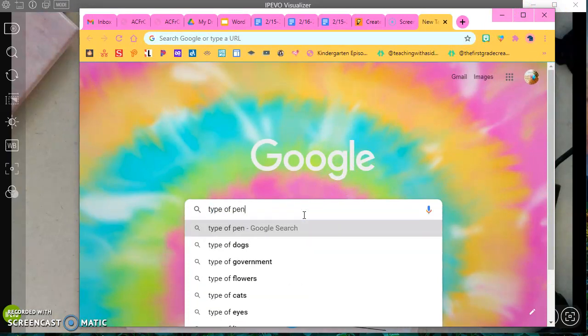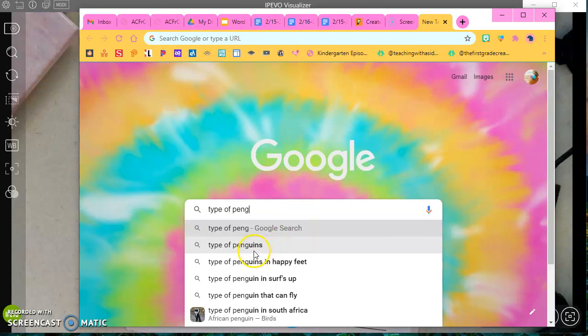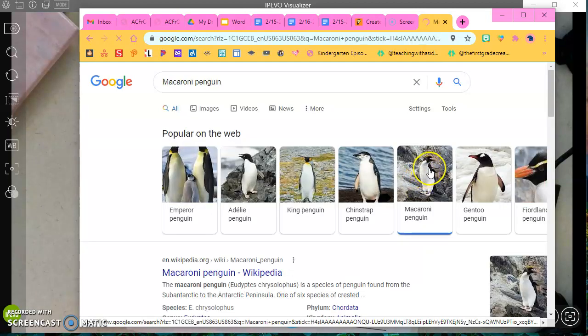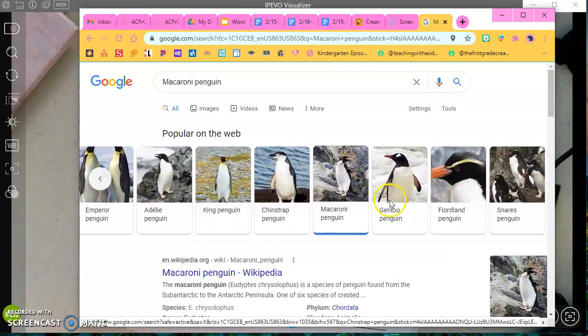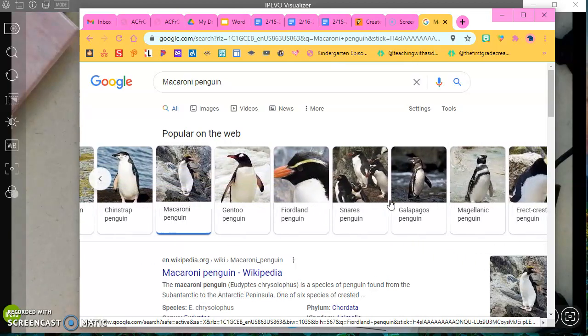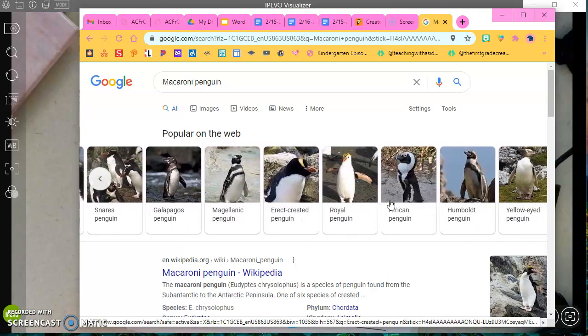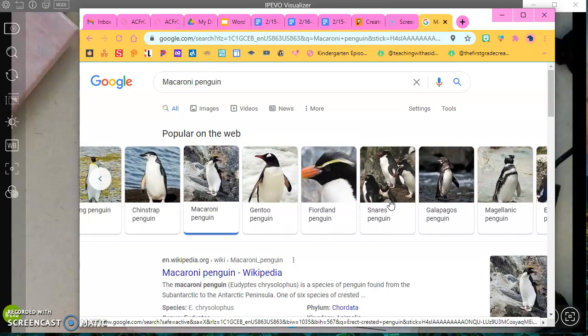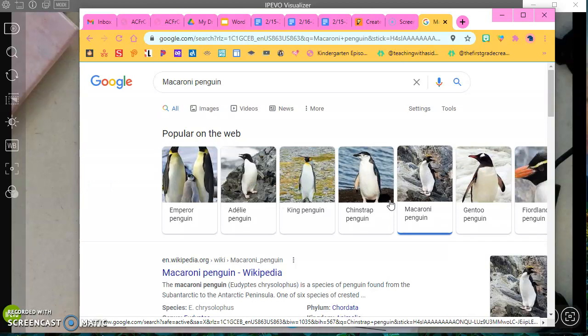Type of penguins. So if I research types of penguins, oh, look, there's the Empire penguin, and I spelt it wrong on my page, so I would have to fix that. There's the macaroni penguin. I'll show you real quick the little yellow things that I was talking about. Maybe not, because it didn't work. That's okay. But look at all of these different kinds of penguins. You don't have to do all of them. Pick 4. Pick your 4 favorite ones, and then you're going to draw your picture as best as possible.